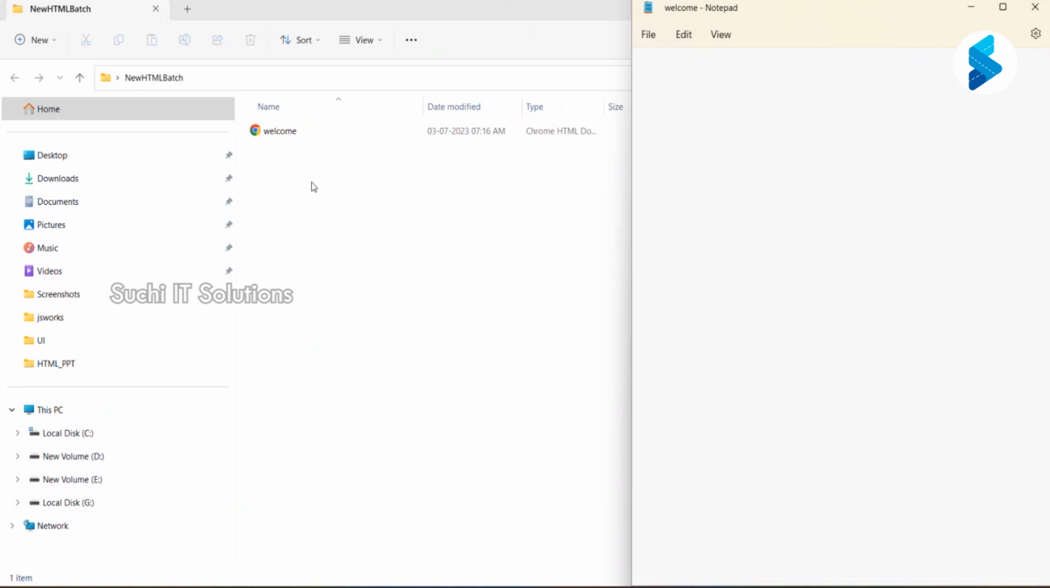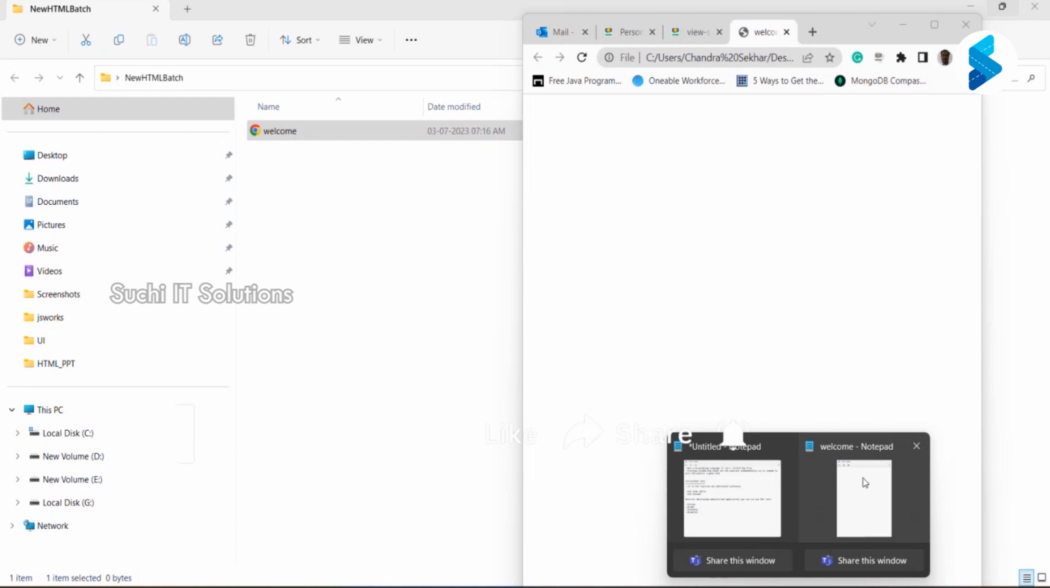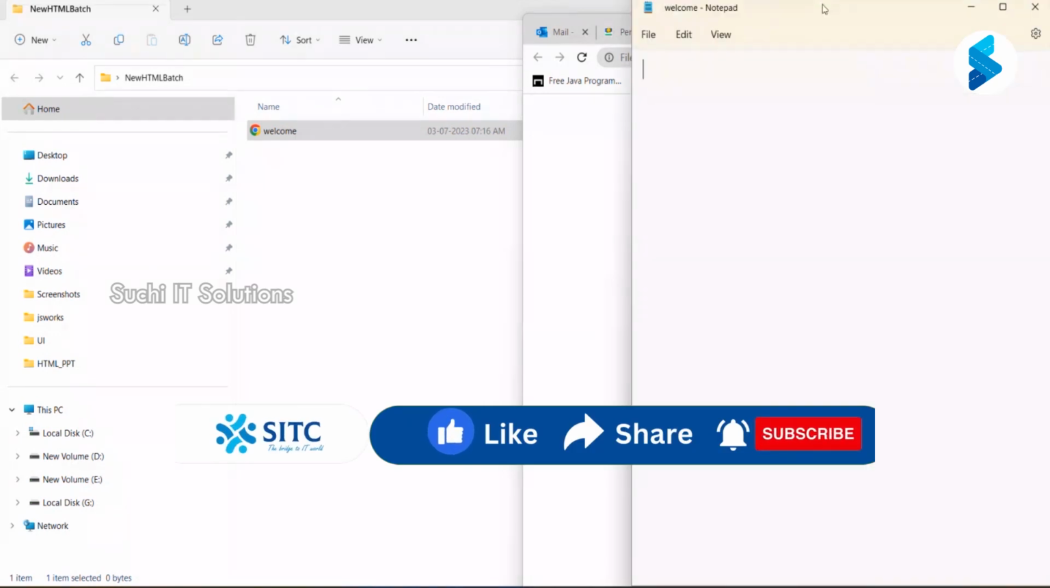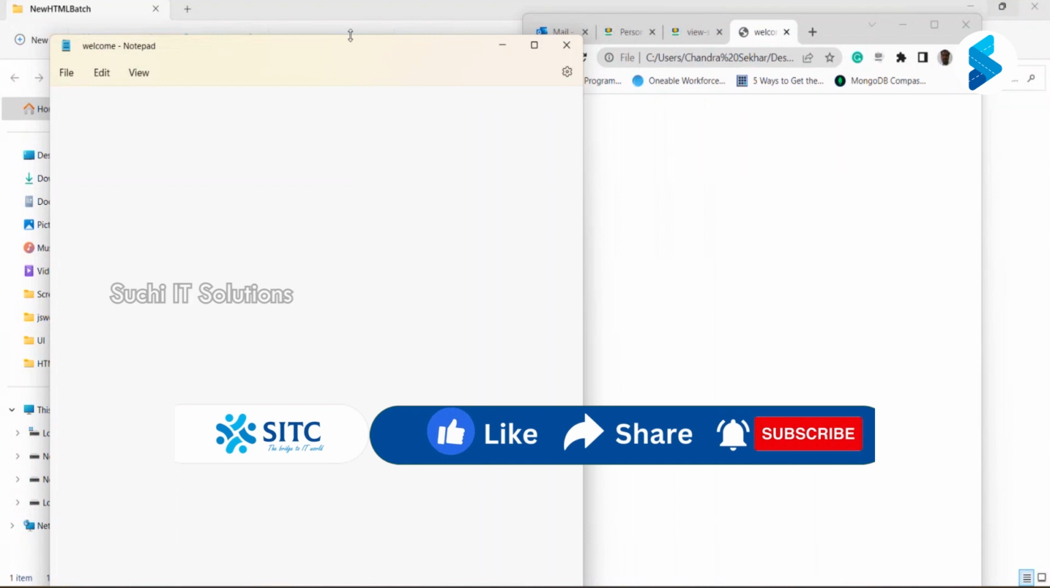Whenever I save this one, see how it is going to display here. My default browser logo appears automatically. So whatever the default browser setting is in our system, in our laptop, that particular logo is going to display here automatically. I'm going to open this browser. In this browser, nothing is there, right? We are not developing anything here. We are going to develop the HTML code in Notepad.